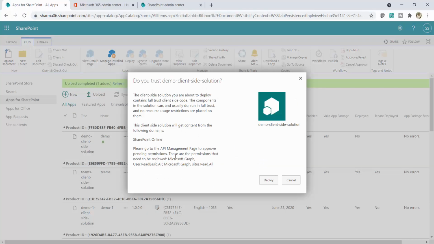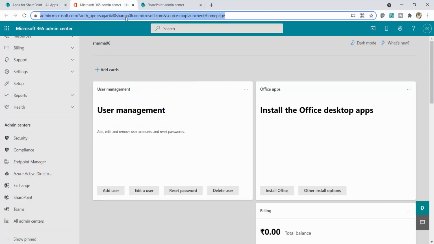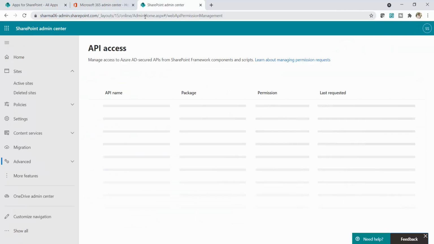And also see this message: please go to the API management page to approve pending permissions. These are the permissions that need to be reviewed: Microsoft Graph User.ReadBasic.All, Microsoft Graph Sites.Read.All. I said deploy, so it got deployed. I'll come to this page again. I will refresh. Now if I do it from SharePoint framework or from Graph Explorer, from everywhere I have to grant the permission. From the Graph Explorer we can do it from there only.